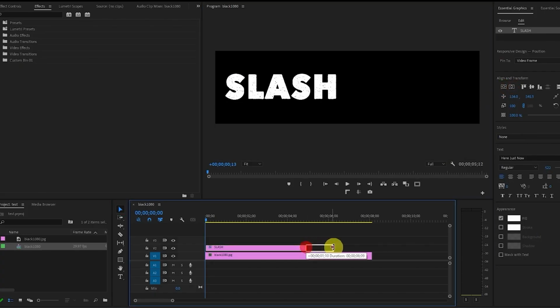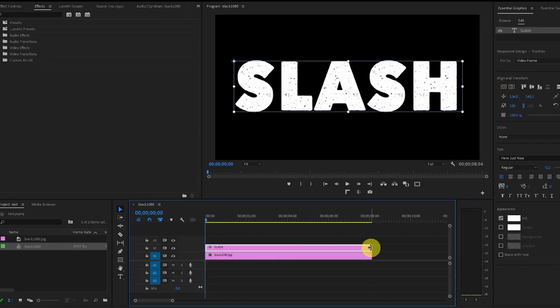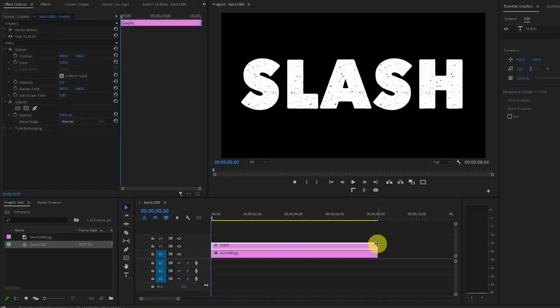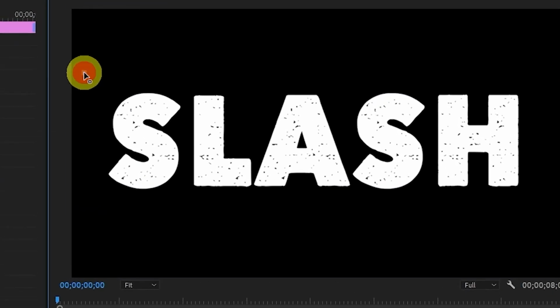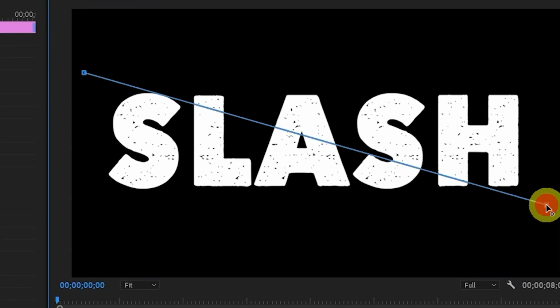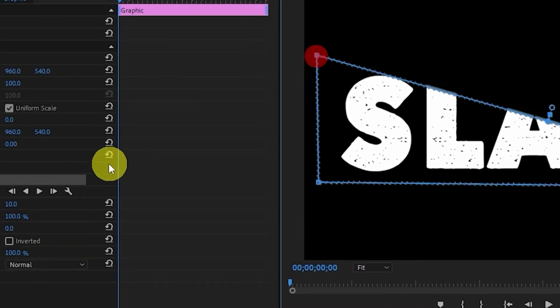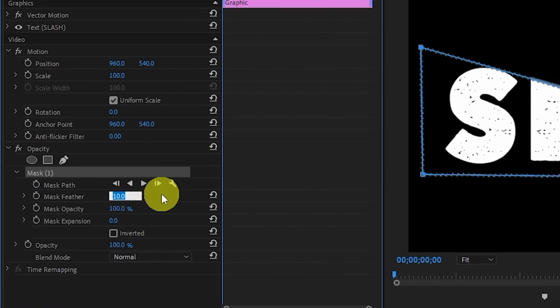Extend the duration of your text on the timeline to 8 seconds. Now with the text layer selected, click on the Pen tool under Opacity, then draw a triangle with 3 points showing only the bottom left half of the text. When you're done, then set your mask feather to 0.